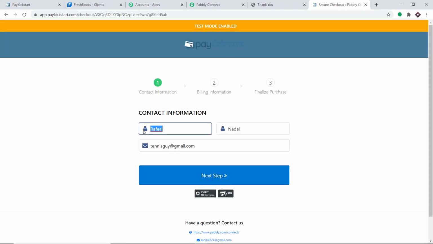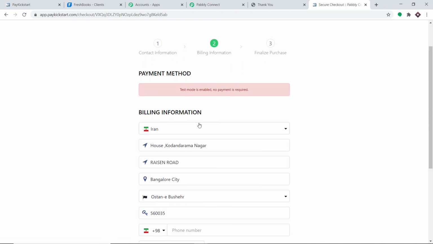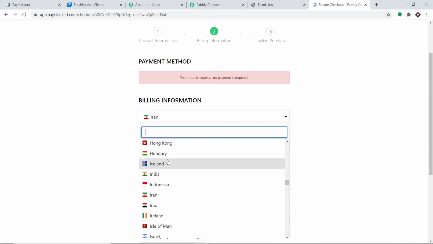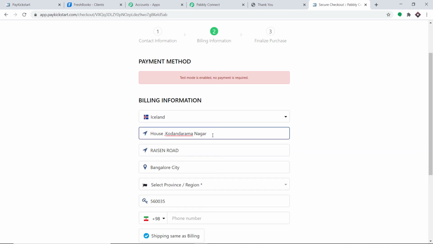Okay, so the name of the person is Tyra Campbell. The email is 123@gmail.com. Then click on next step. So Tyra is from, how about we keep it as Iceland, and she lives in G10 place or something.